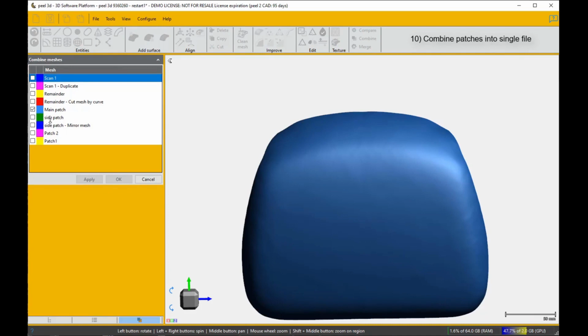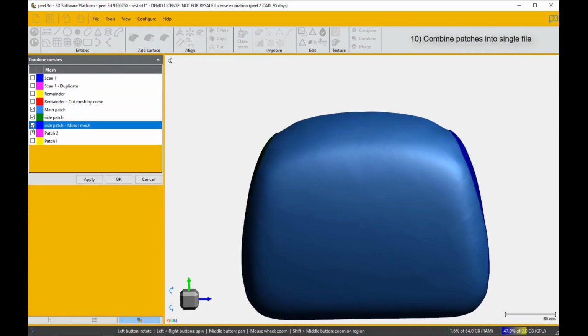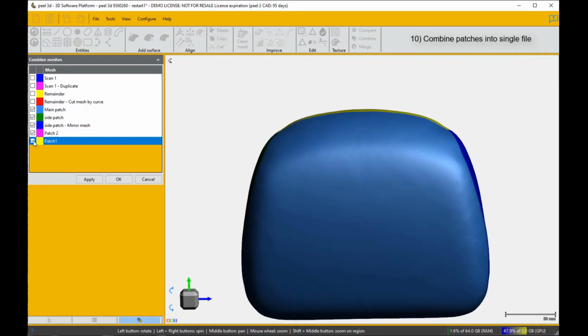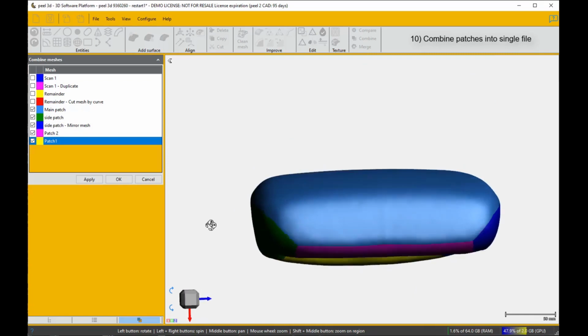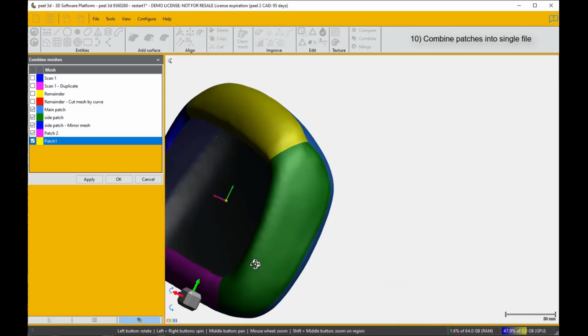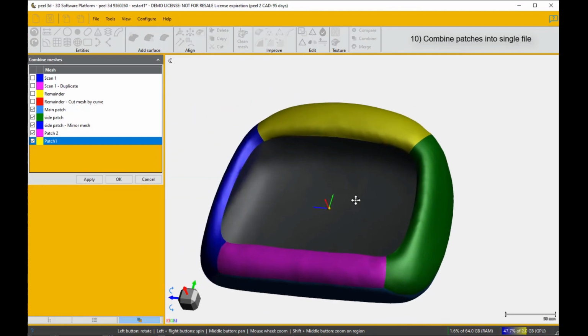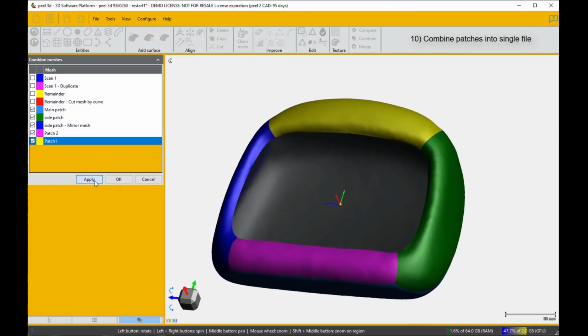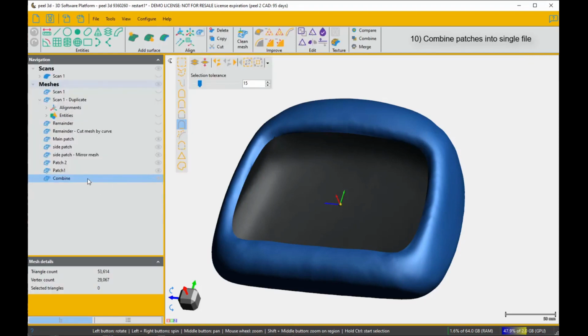So I just choose the ones I want to combine from my list, which is where the good naming convention helps, because you've got other meshes in that. And there they all are, and they're shown to me in different colors. And I say, okay, that's what I want. It's looking quite good. Apply. And now it has created a single file called combine, but which has borders in it.